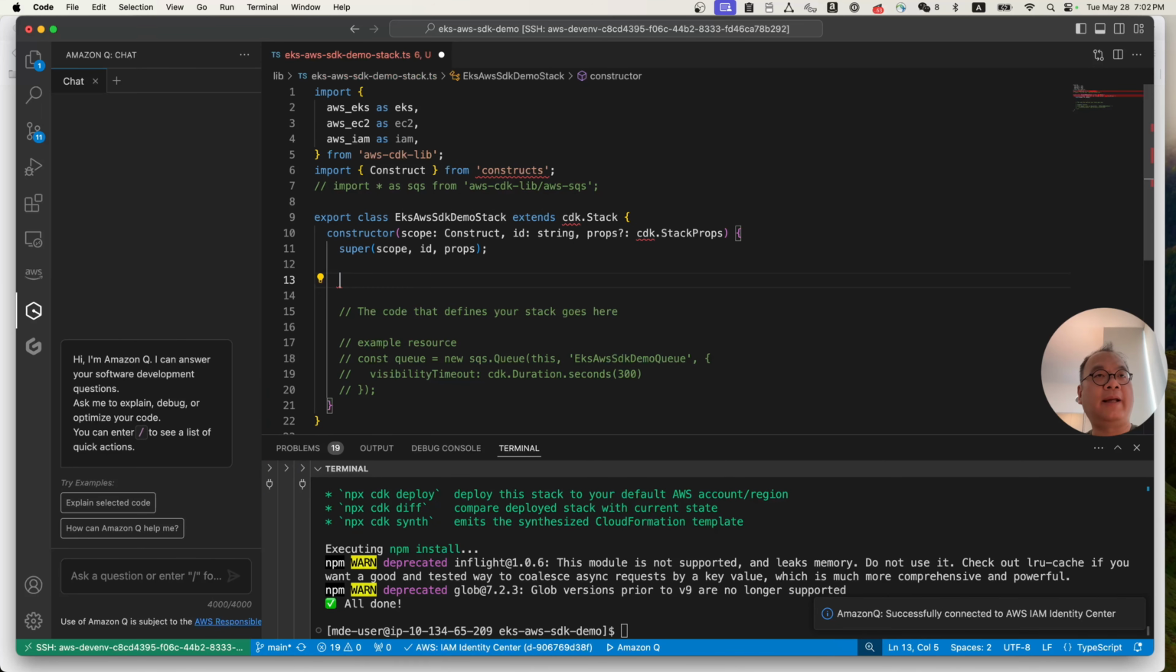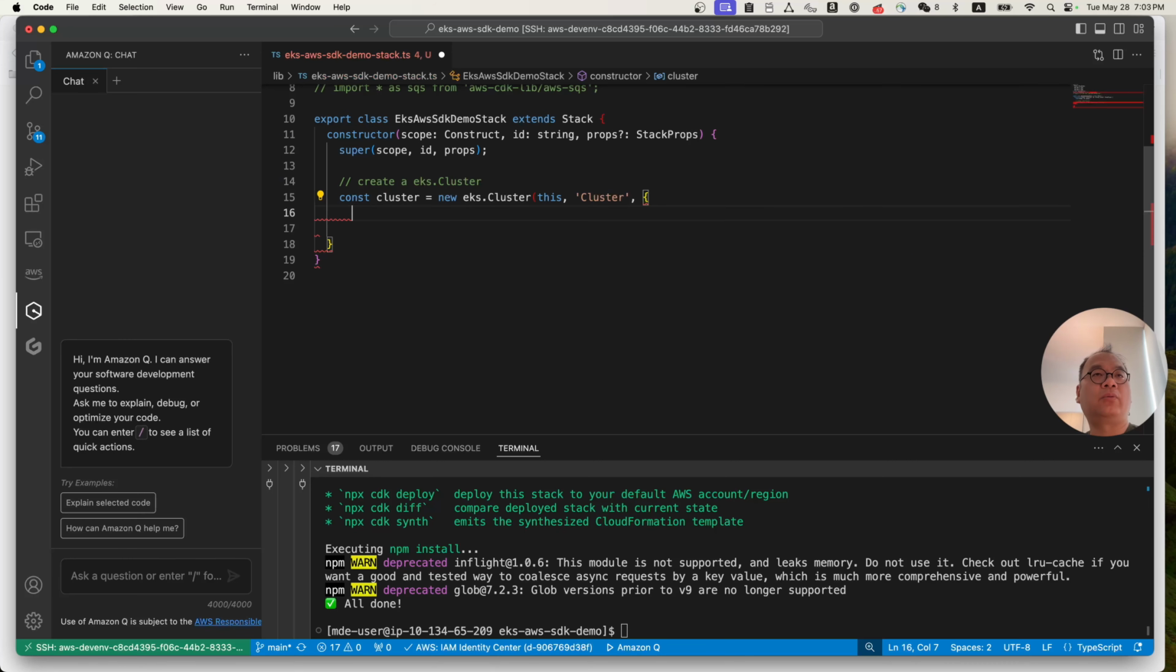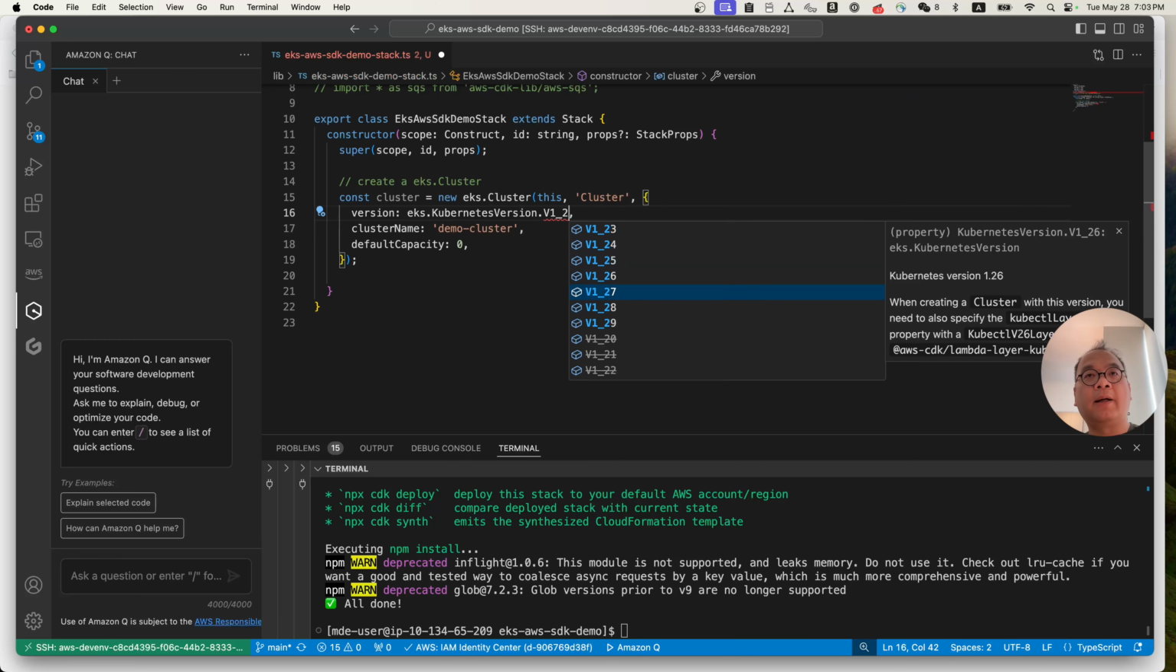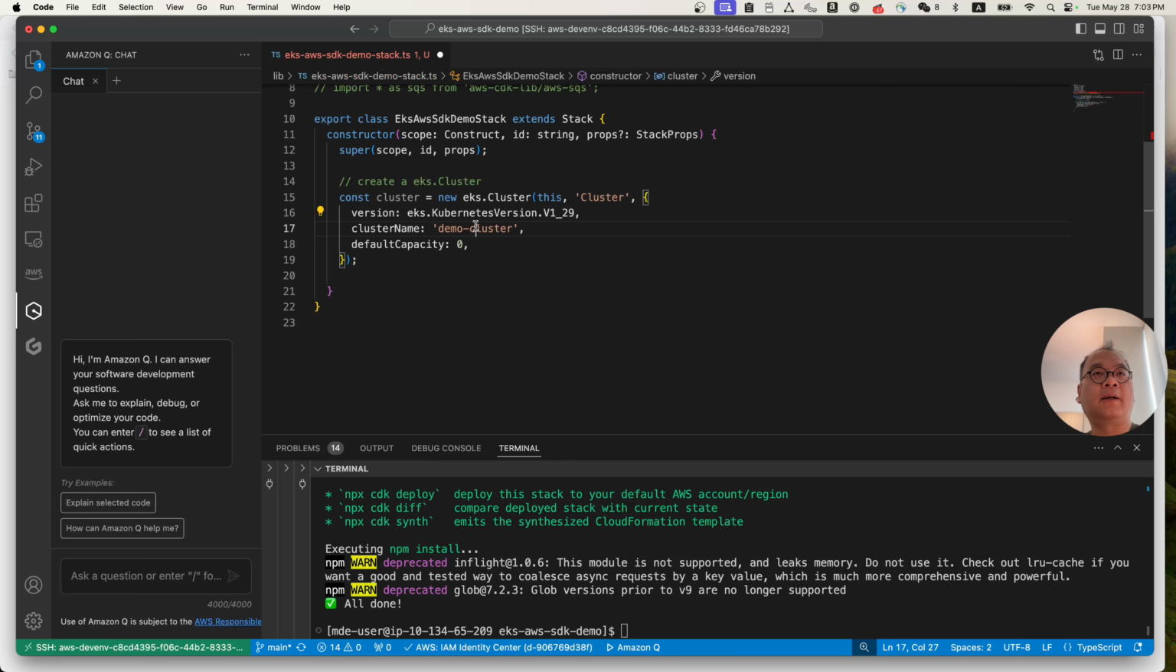Okay, so let's create a cluster. For the cluster, we should have a version, right? And the latest version is 1.29. So it should be 1.29. And cluster name, I don't care. Default capacity, we'll need at least one node for the default cluster. So we're gonna have one node instance for this cluster.